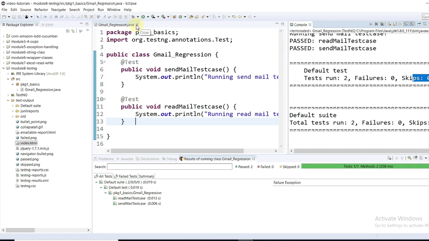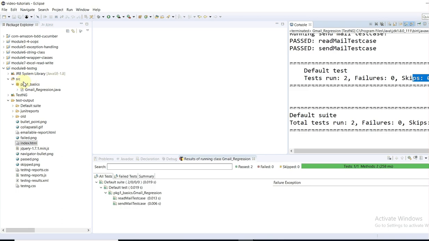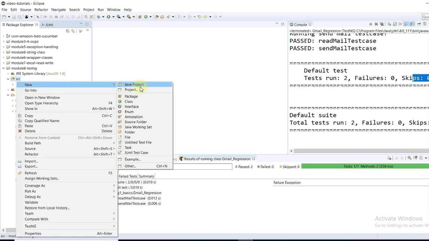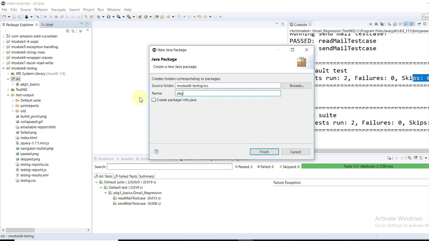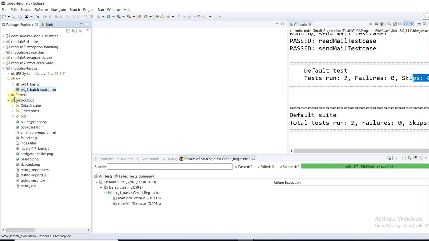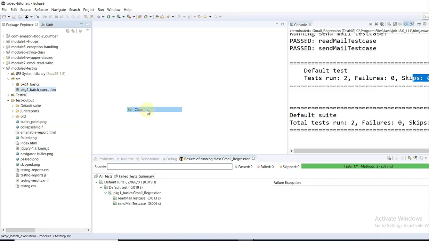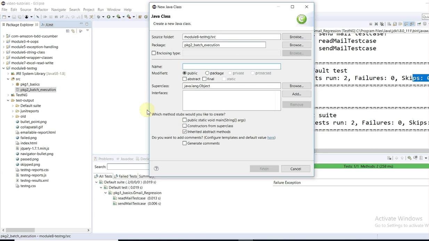Now moving on. Let's learn some more concepts of TestNG. What I'm going to do here is create another package, package 2, and let's learn what we mean by batch execution. I'll create two classes here. Let's say I want to test two functionalities of Gmail. One is around, let's say, send mail.